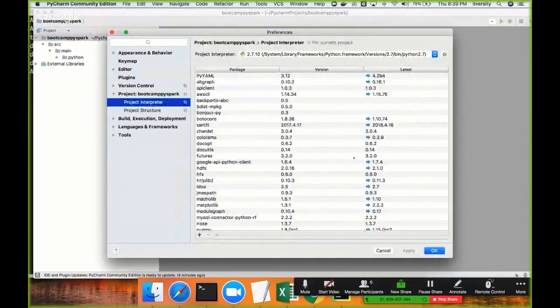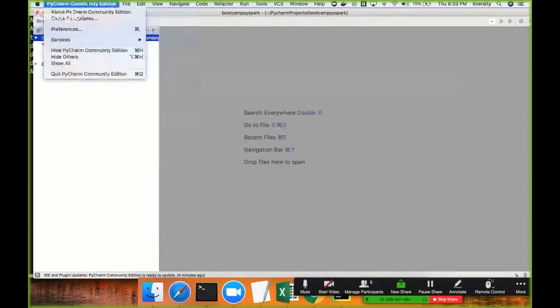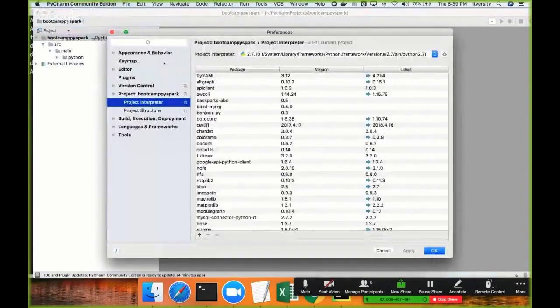Yeah, so it's not File. We should not go here to File and then Default Settings. Instead, we have to use PyCharm Community Edition and go to Preferences. Okay, in Windows, I'm not sure where you will get this.